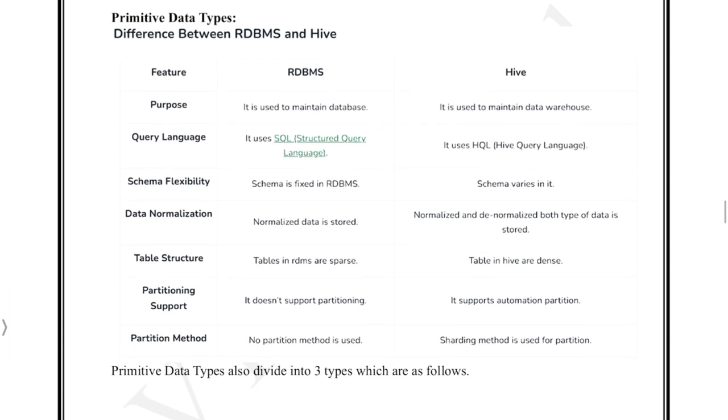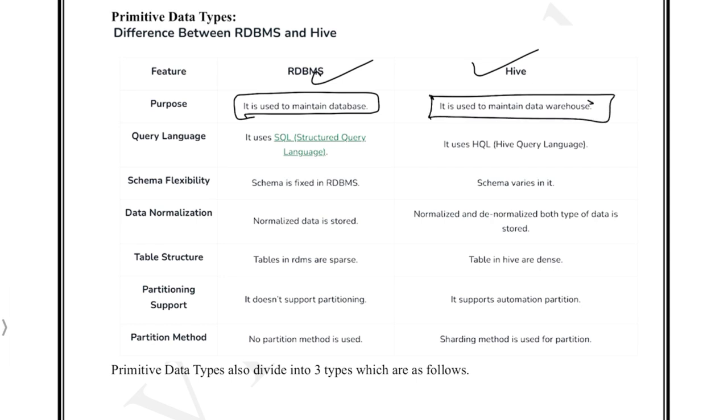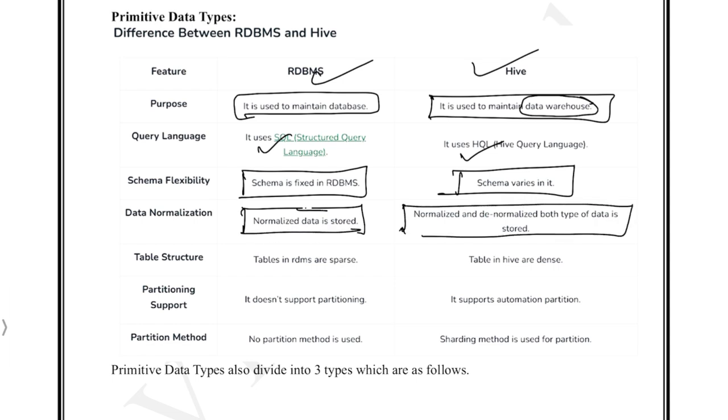First, what is the difference between RDBMS and Hive? RDBMS is used to maintain a database, whereas Hive is a data warehouse. Database, data warehouse. Query language: RDBMS uses SQL, Hive uses HQL, the Hive query language. Schema flexibility: in RDBMS the schema is fixed, here the schema varies. Now data normalization: RDBMS strictly follows normalization, whereas it is not strictly followed in Hive. It can be denormalized as well.